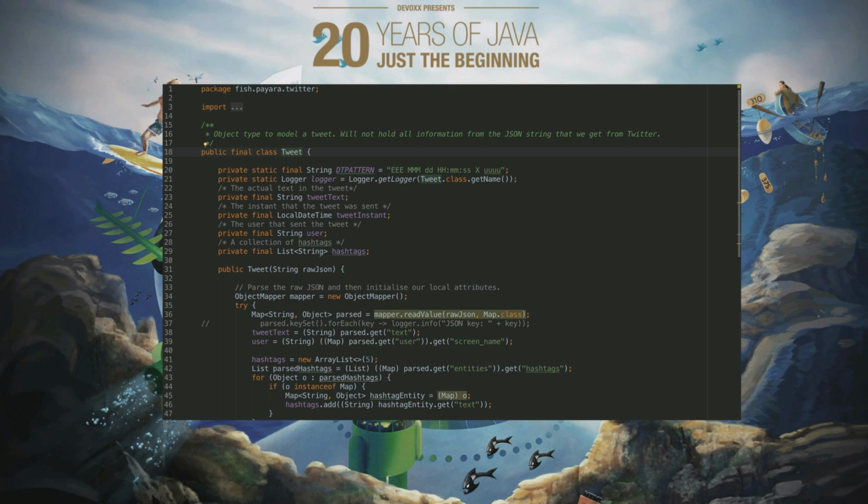I've also modeled my tweets like so. All tweets have the tweet text as a string. I store the tweet instant, when someone sent the tweet out. I store all my hashtags as a list of strings, and I store who actually sent the tweet out.